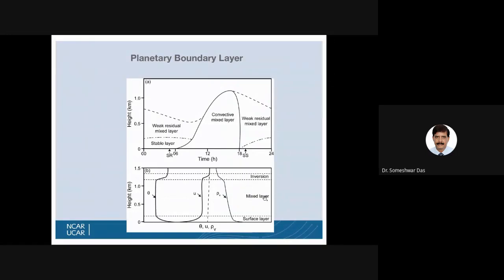Okay, so all these things you have seen earlier during the study of planetary boundary layer. You remember this diagram earlier? All of you? Have you seen this diagram before? Yes, sir. Yes, sir. Good, very good.